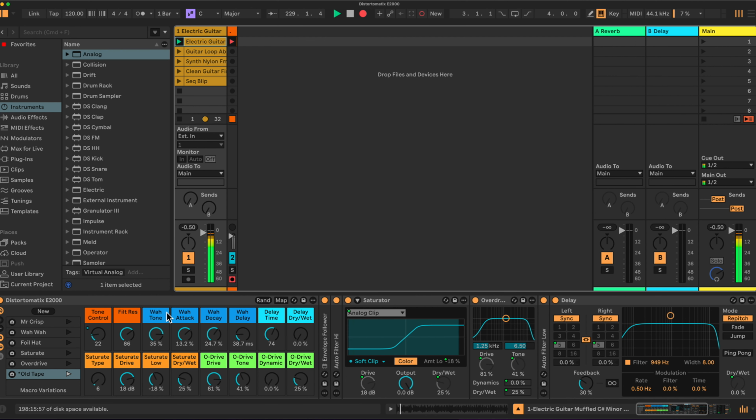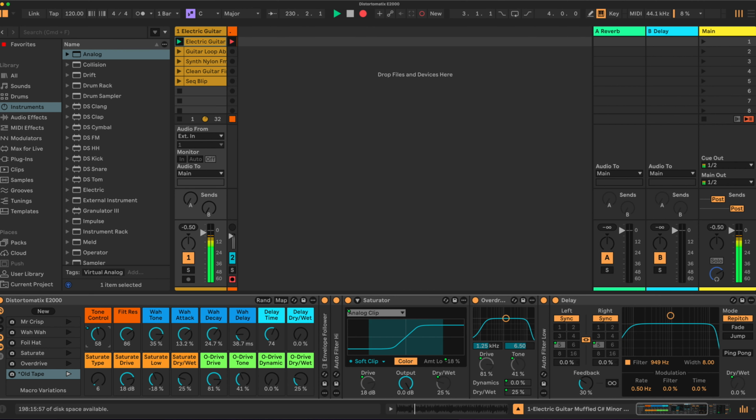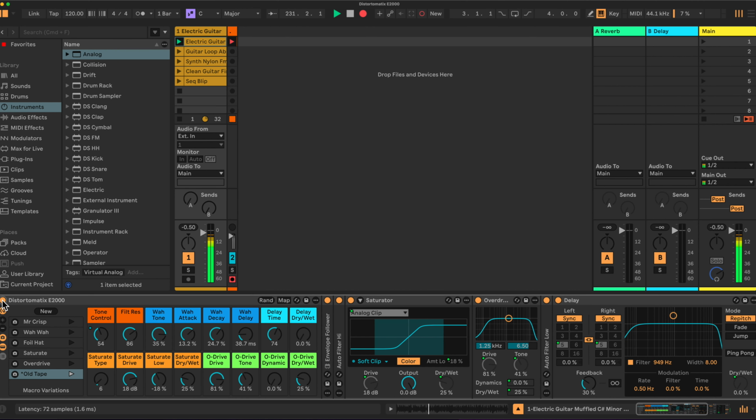Try an electric guitar. What about the effect track? Okay, I think you get the idea. Let's have a look at how it's put together. It's quite simple actually. A few things you have to watch out for.